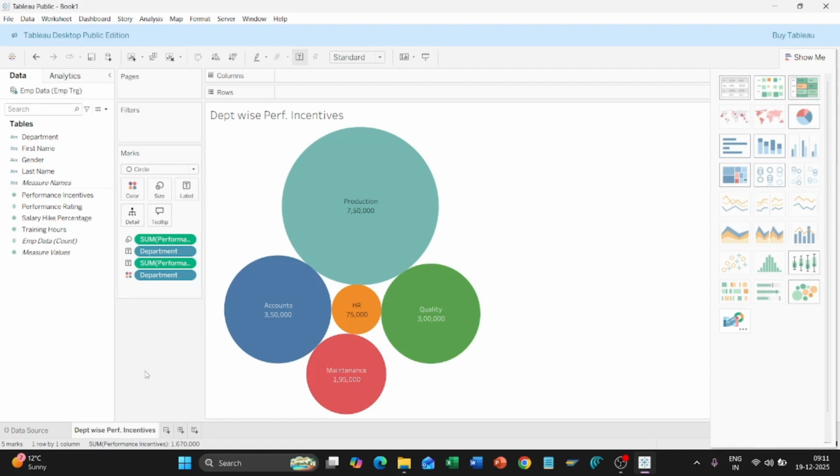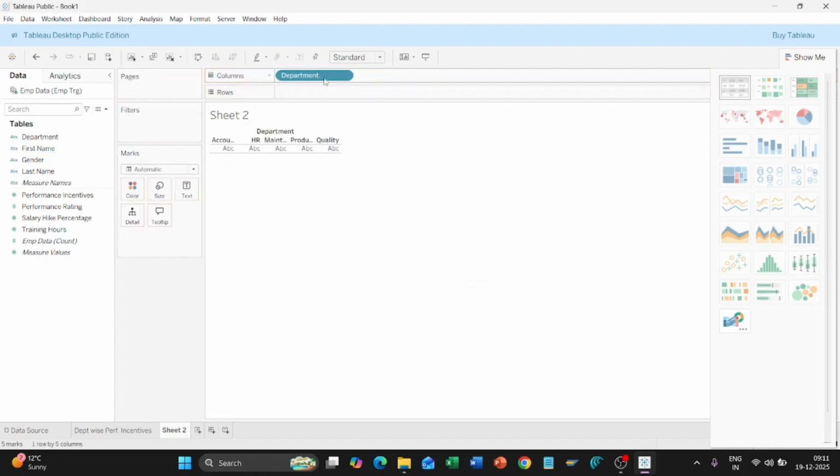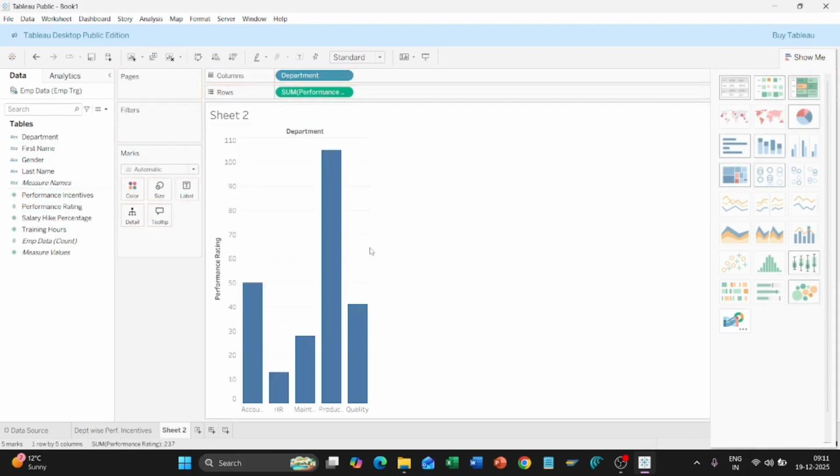Let's make our second visualization. Click on this icon below here. This is for new sheet. Now let's do something else. Department wise ratings. So department wise we have got sum of performance ratings. But sum of performance ratings doesn't mean anything.